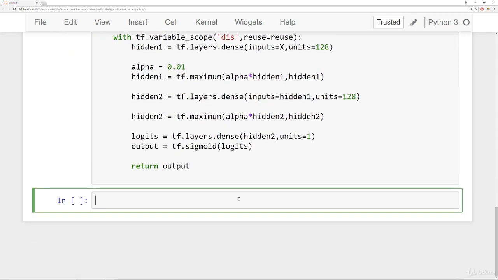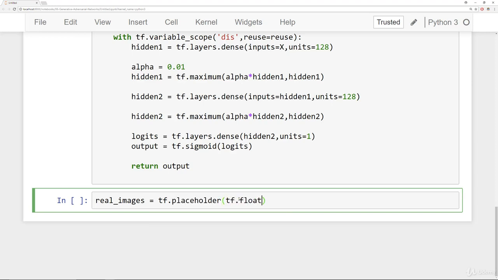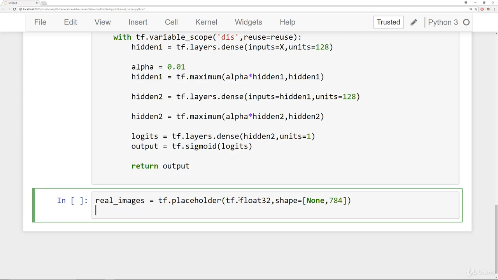We're going to create two placeholders, one for the real images that we're going to be passing into the discriminator, and then one for Z, or basically the noise, that we're going to pass into the generator. So we'll say real images is a placeholder. So tf.placeholder, tf.float32, and the shape is going to be None because that's defined by how large that batch is, and then there's 784 pixels. Hopefully this feels pretty familiar given that you've used this dataset before in the convolutional neural network section.